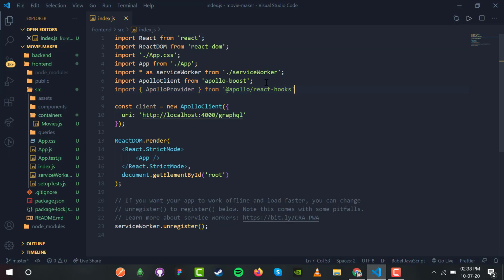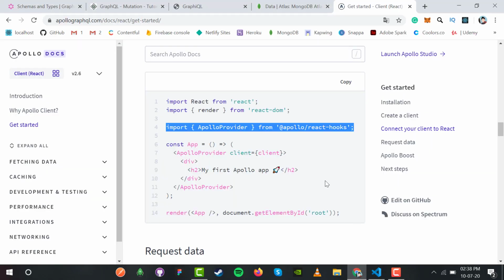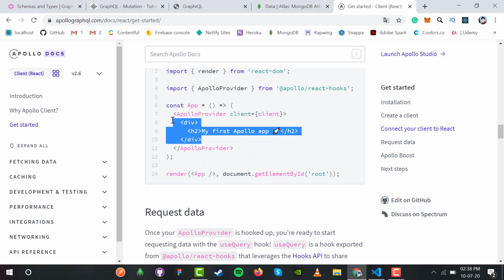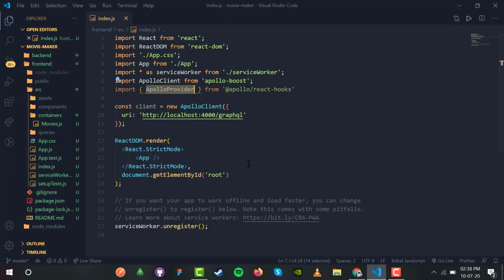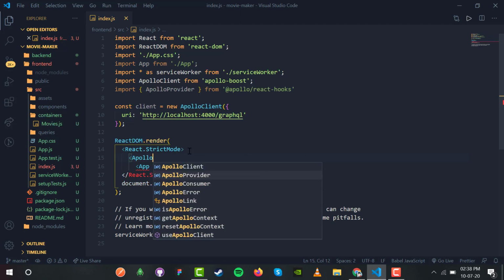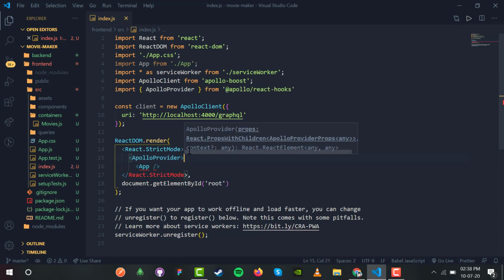Now this will provide all the Apollo functionalities to our application. Now how to use it, let us see. We have ApolloProvider, client is equal to this. We have to wrap all the things inside the ApolloProvider. React strict mode, okay, wrap it inside ApolloProvider. So we have wrapped the app component inside the provider, copy paste.